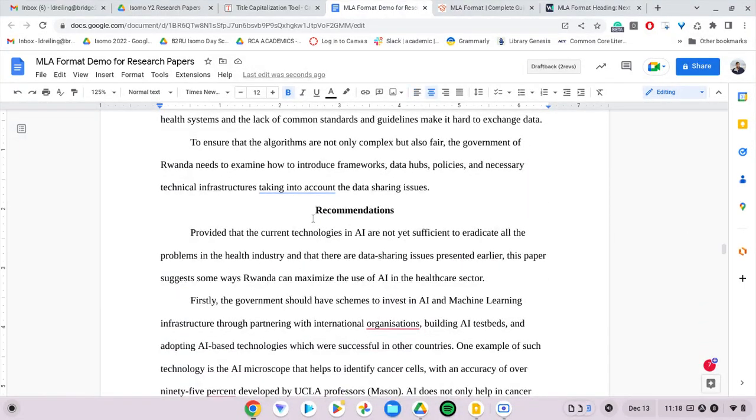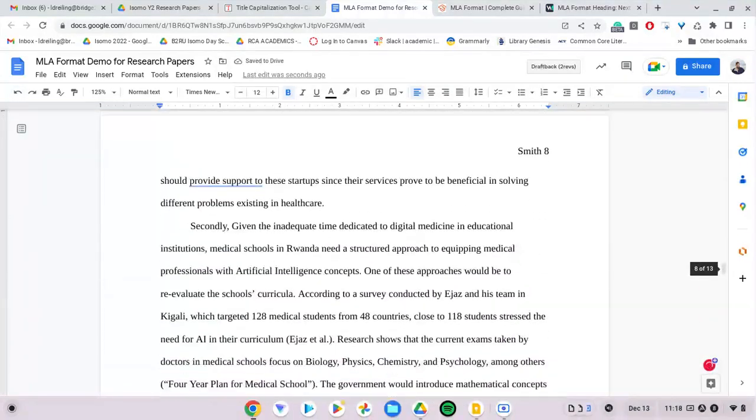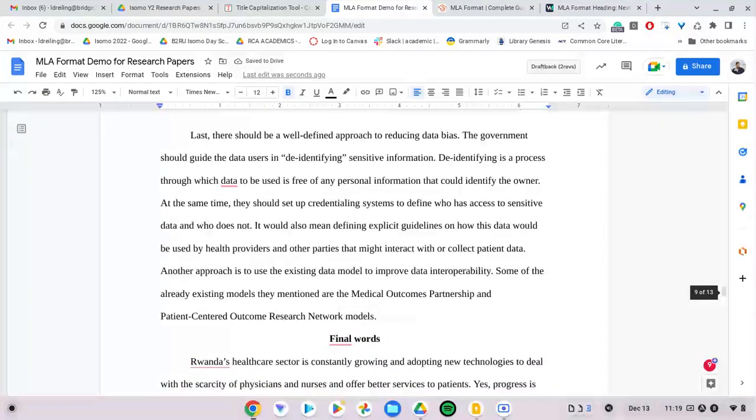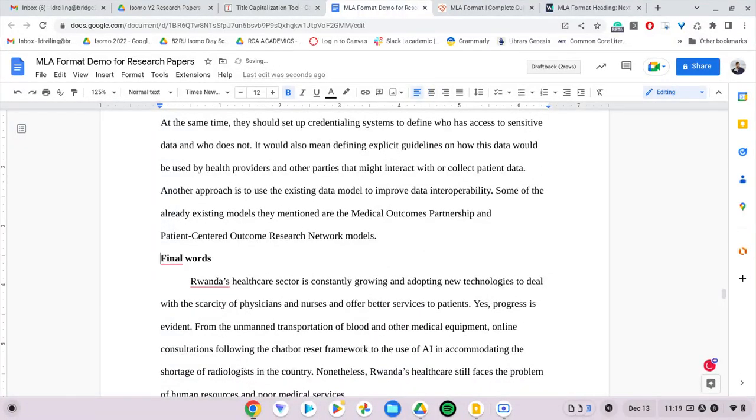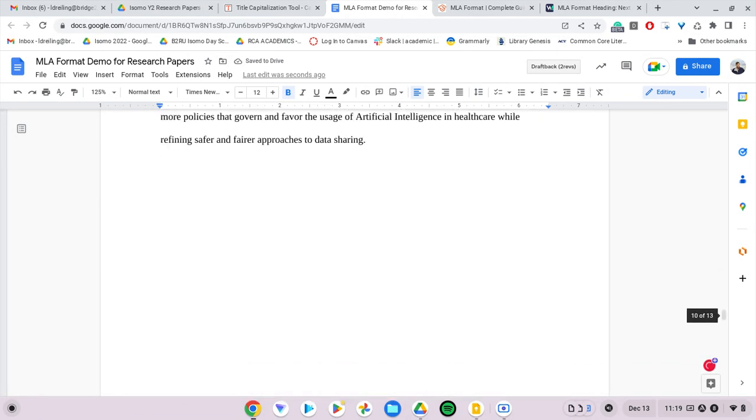Continuing. Recommendations, that's a section of its own, right? So I'm gonna make that a first level header. Should I put a period? No. Should I make it centered? No. Should I make it italicized? No. Okay, that's what it should look like. Moving on. Please check all your headers. Final words. All right, well, in capitalization rules, that should be capitalized, right? So there we go. And that's how we have it.